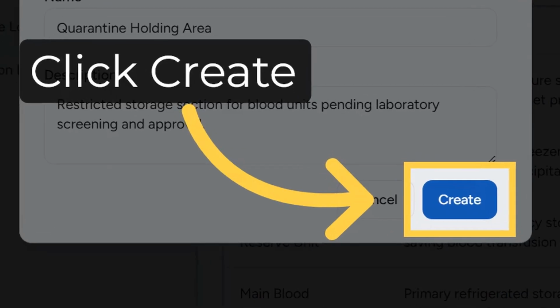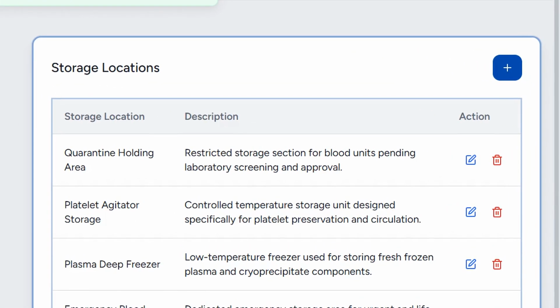Your new storage location is added to the system. And that's a wrap on storage locations. You've just learned how to add and describe a storage area for your blood units.